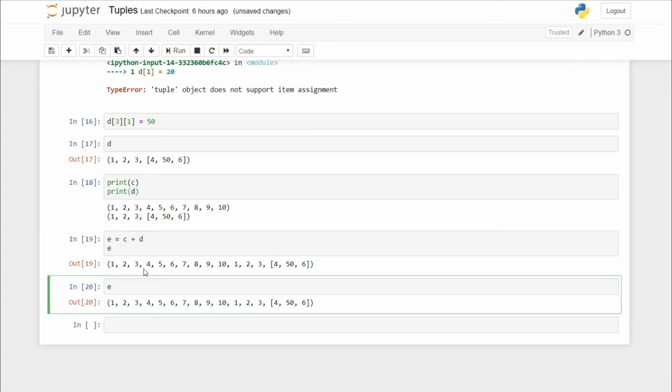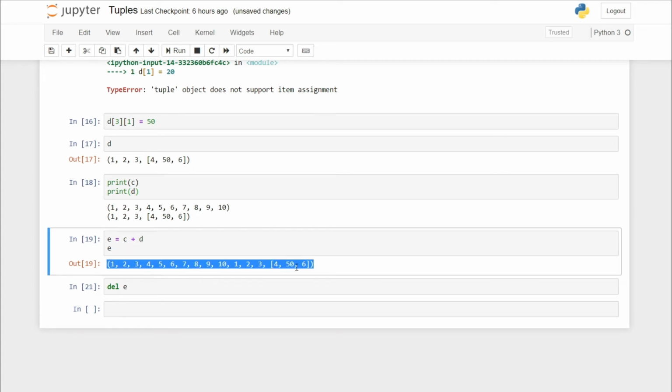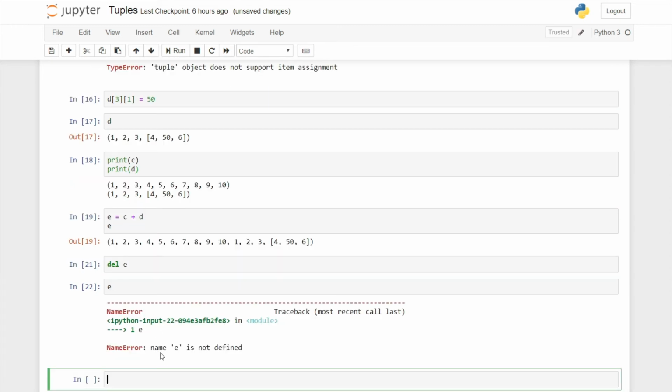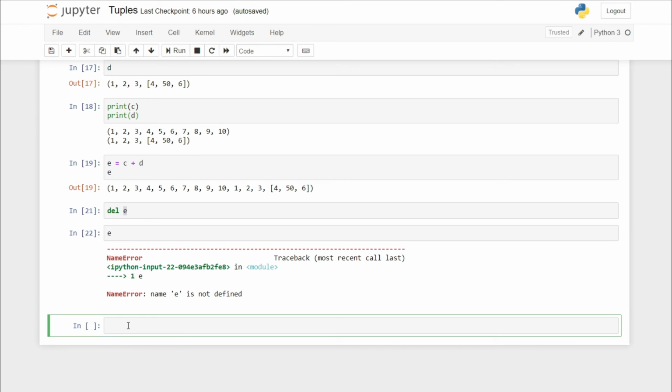So if you write like this, del e, the e will be removed, because we already saw e has these overall items. And now if I write e, it says name e is not defined because we already deleted e. In this way, you can delete an overall tuple, but you cannot delete a particular element from a tuple. And lastly, if we talk about methods, there are not as many methods as list, because we already saw that I have to make a total tutorial of list methods.